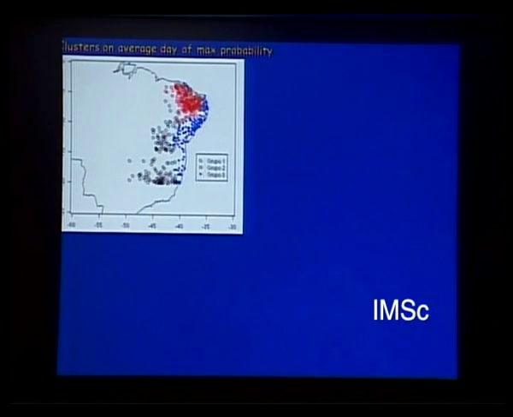So you can take the max probability of rain and cluster them, and you can see that the northeast has a different rainfall structure, then everything along the coast has a different structure, and everything inland has a different structure.